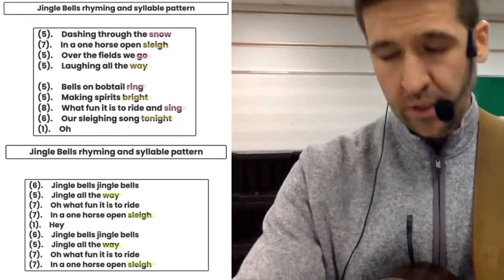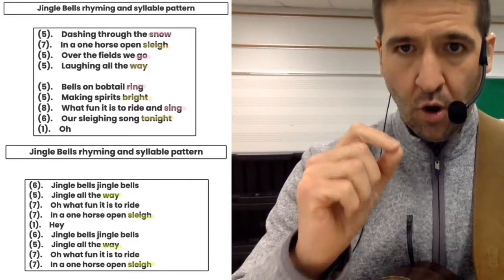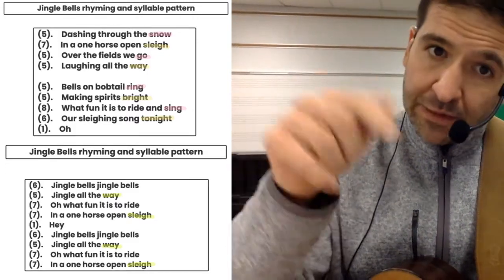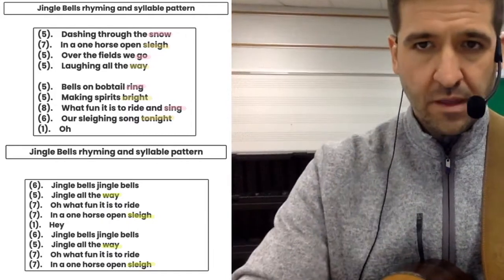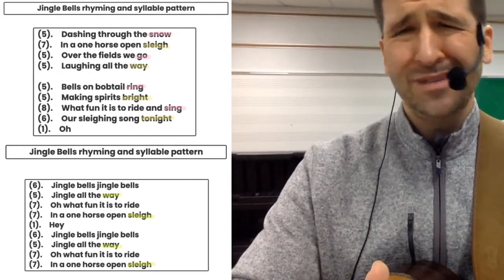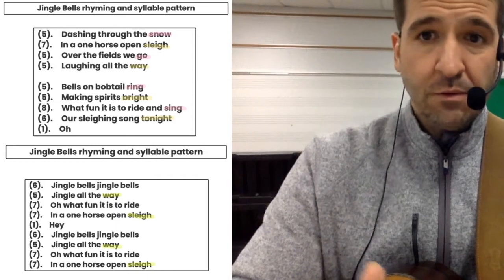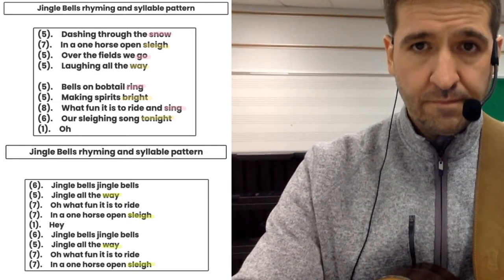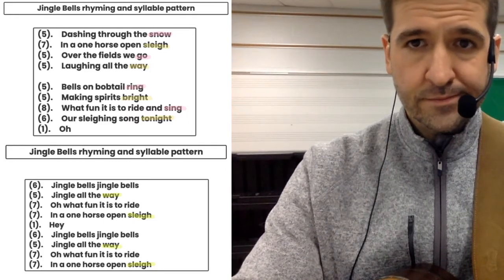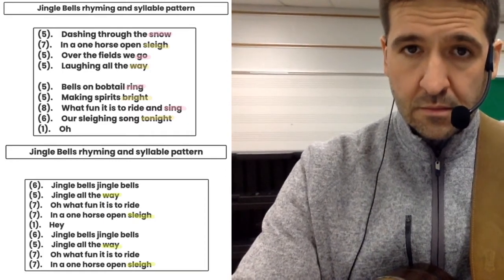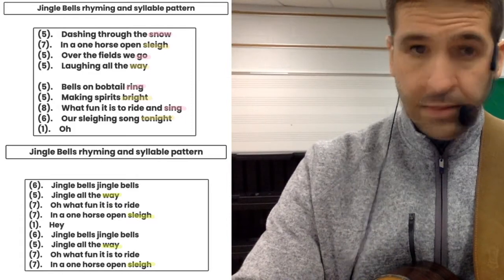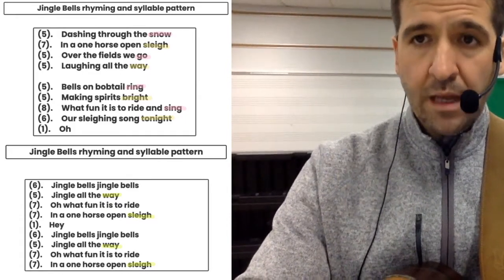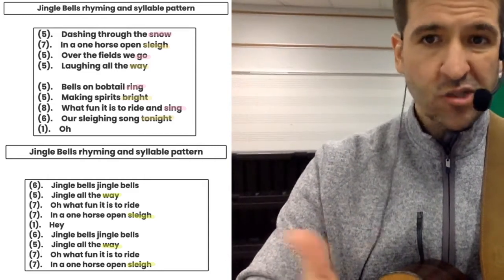I challenge you to write out your own words following this rhythmic pattern. You can pick one or the other. If this is super easy peasy, Mr. D, I got this, then just pick one. Pick either the dashing through the snow part, the first part, which is called the verse, or pick the second part, jingle bells, jingle all the way. If it's super easy, do both.